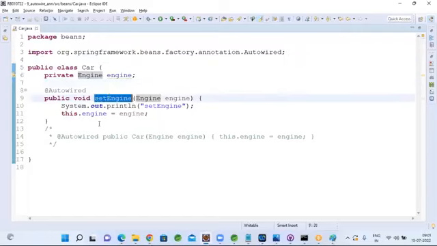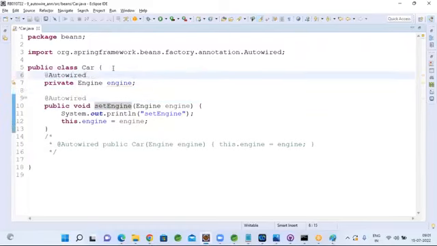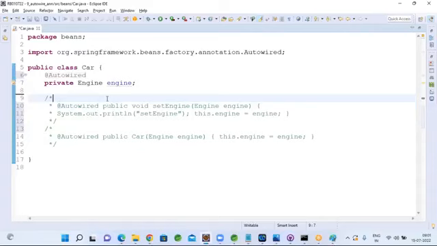You can use it on top of a setter, on top of a constructor. You can use Autowired on top of a property as well. Generally we keep it on top of the property. Even the setter method I don't encourage. Just keep it on top of your property itself.